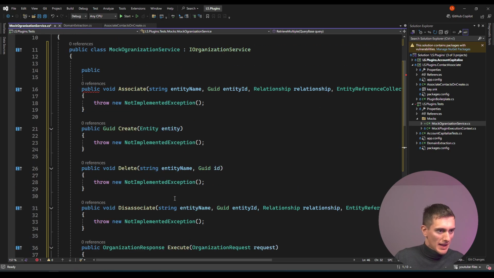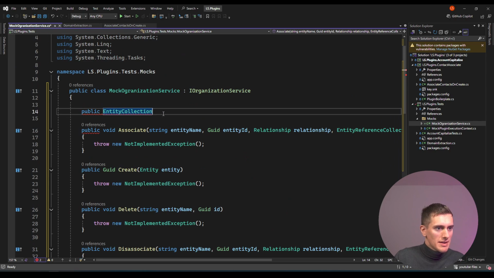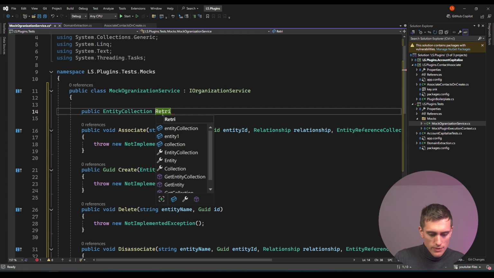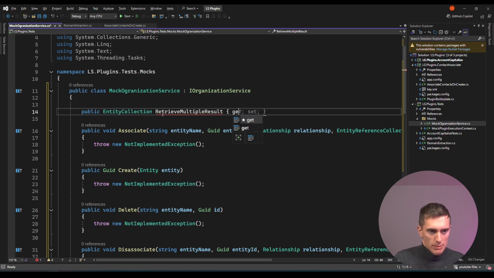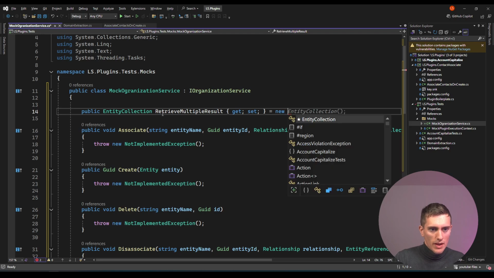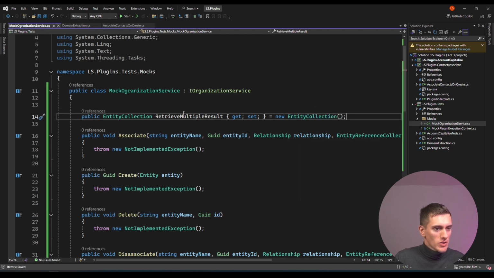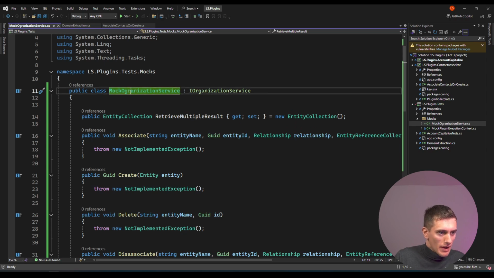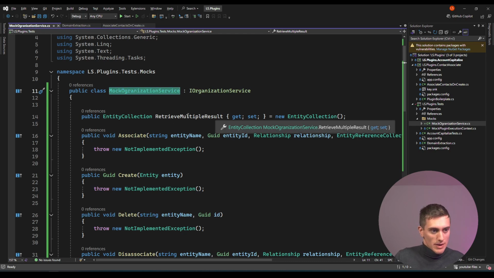So I'll just copy this entity collection, paste it in here, public EntityCollection RetrieveMultipleResult, and that'll be a public property, get set, equals new EntityCollection. Okay, just in the context of this example, this will be a very simple mock. And we will initialize this mock organization service, and I just realized I spelled that wrong, no worries. I won't worry about that at all. And so we have this RetrieveMultipleResult, which we will set statically, because we are only making one request to the service.